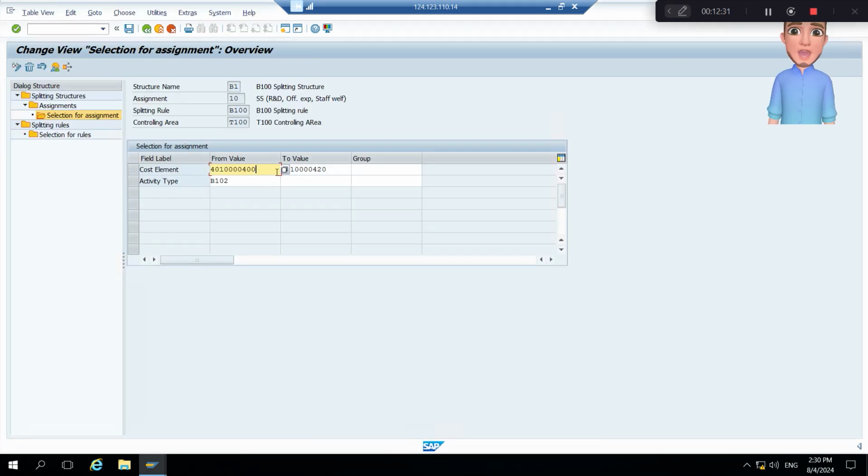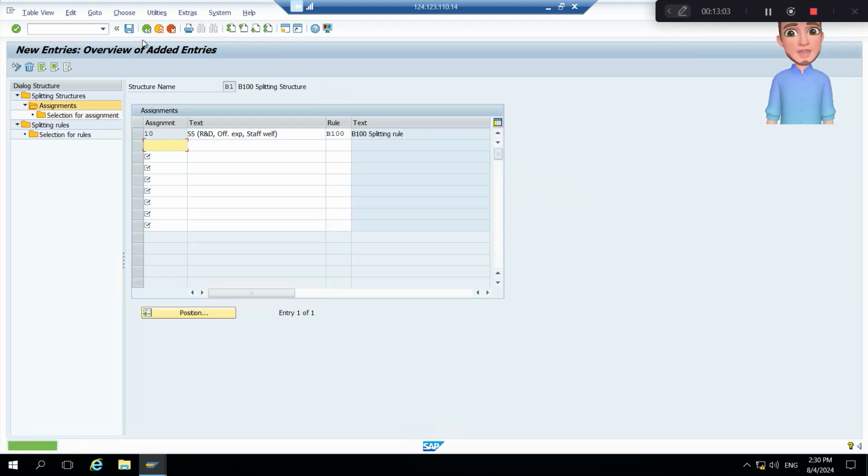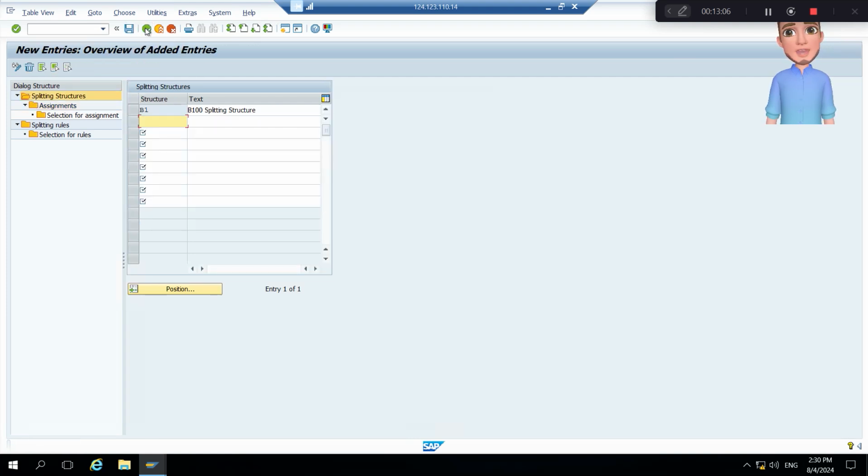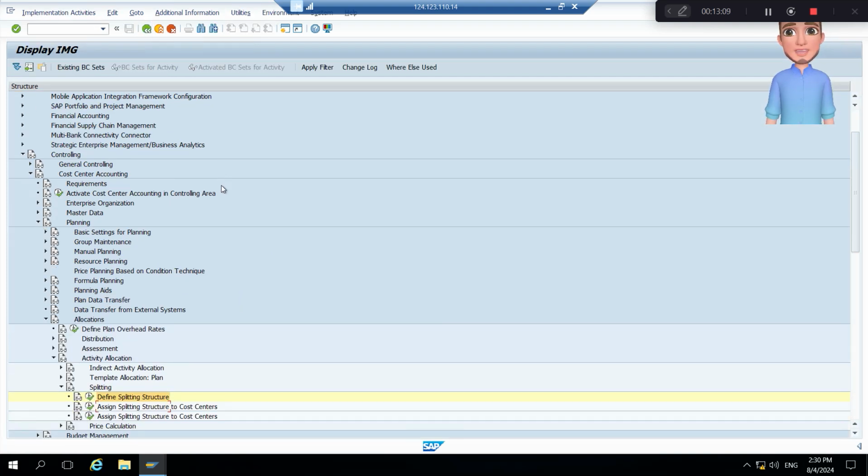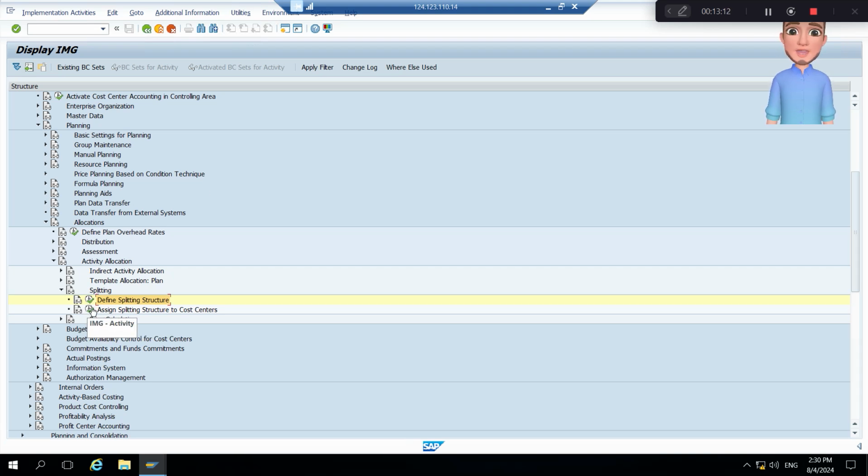So when I select a range, tomorrow if I create 401, 402 cost elements, those also will get assigned. Instead of that, I have created a cost element group. So here I am assigning cost element B100 underscore SS01. Done. I have associated all the cost elements which will be part of this group to this particular activity type. I'll simply say yes. Now go back, save, back, done.